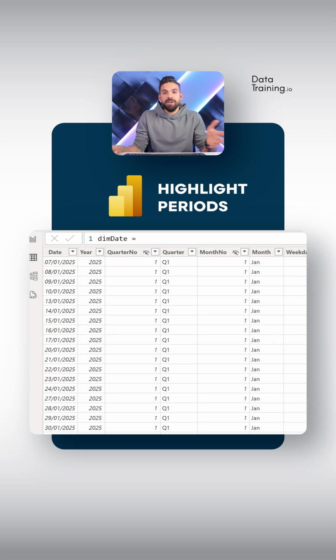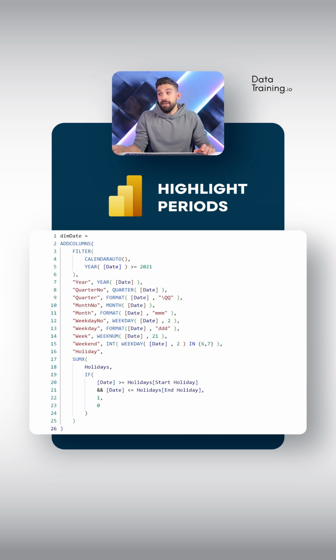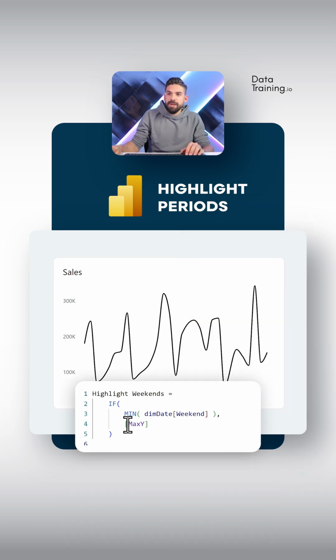Here, most of the columns are pretty standard, like the year, quarter, month, weekday, but I also added the weekend column and the holiday column. Let's concentrate first on the weekend column, where we have zeros and ones. Let's have a look at the DAX formula that generates this date table. Here on the right-hand side, you see I have a measure highlight weekends. At the moment, to not complicate it further, let's just go for a fixed value, 400,000.